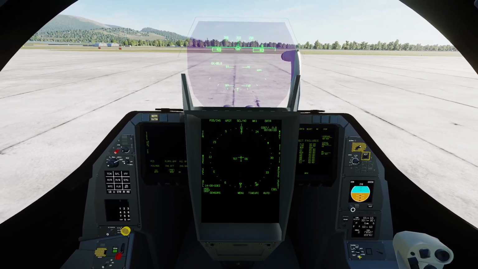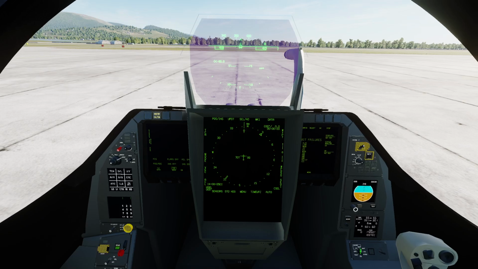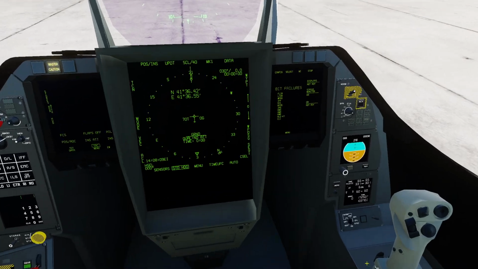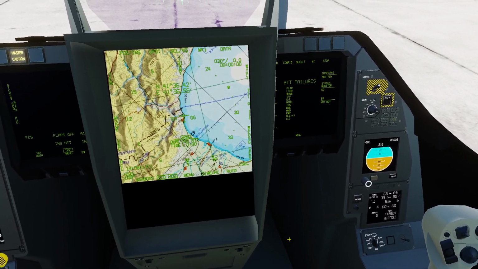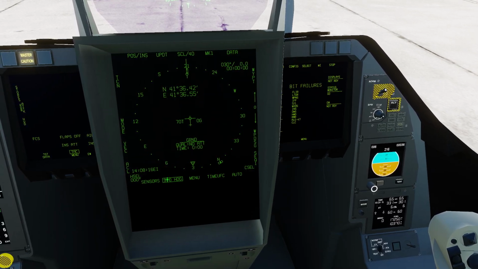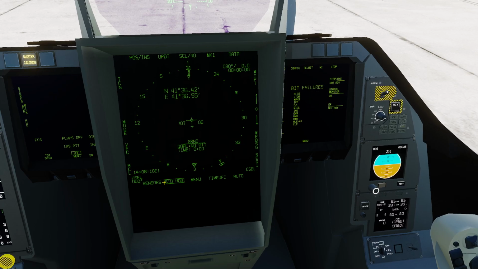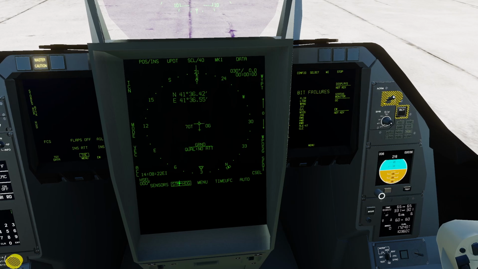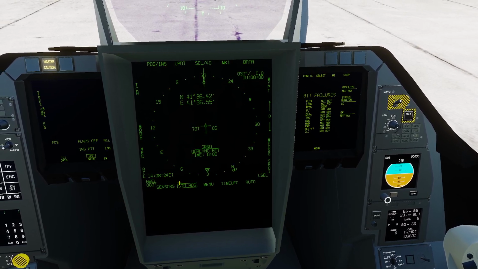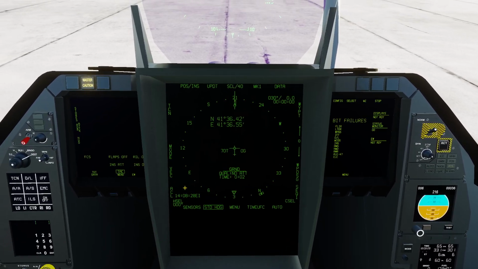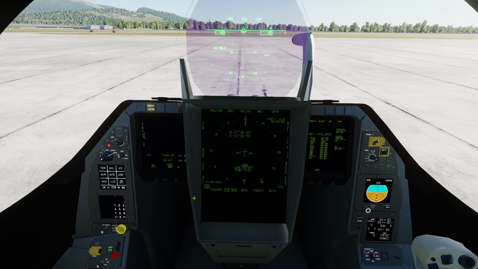So now we're going to start with the ground alignment by pressing the INS switch to ground, but also we're going to press and check this box, because like this your alignment will last only 2 minutes. If you don't check this box, it can last up to 8 minutes. So that's a small tip.